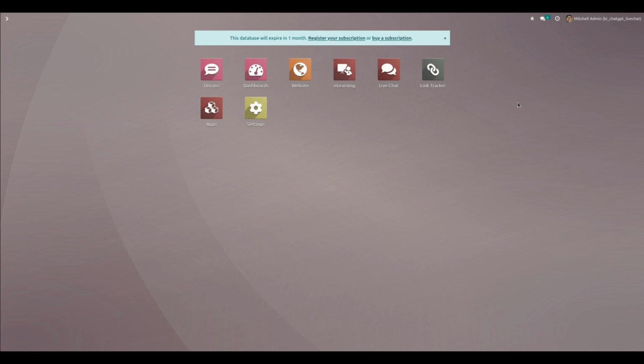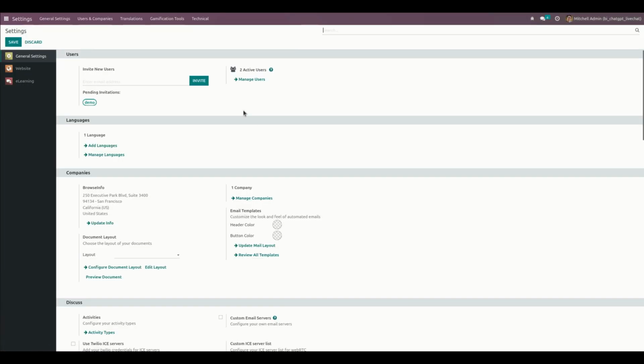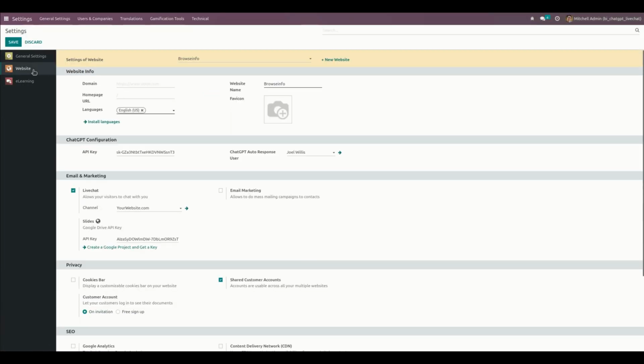This integration with Odoo Livechat means that you can use ChatGPT to automate responses to the common questions and support tickets. To achieve this, we need to first configure ChatGPT. So for that, we need to get into the settings. Under Website, you can see that we need to generate a ChatGPT API key here.